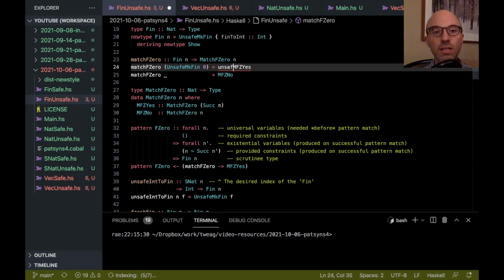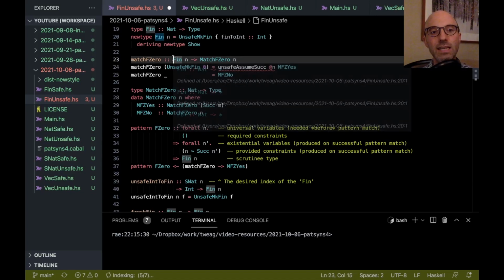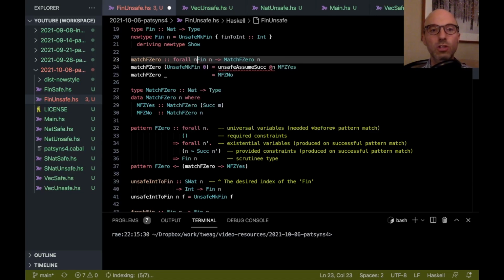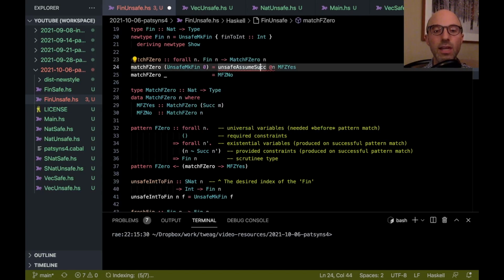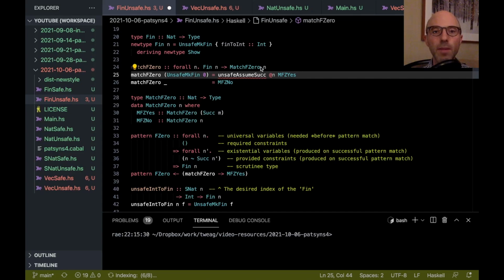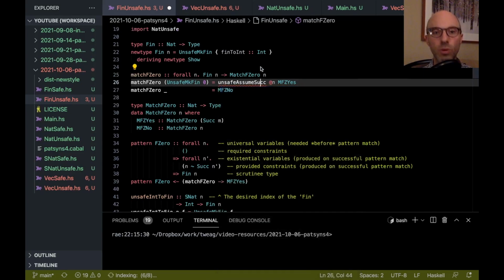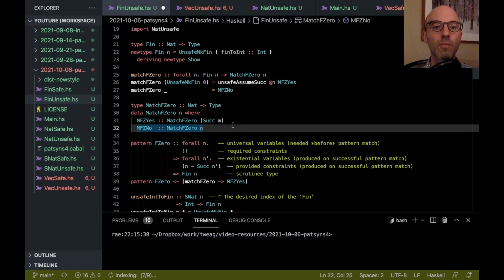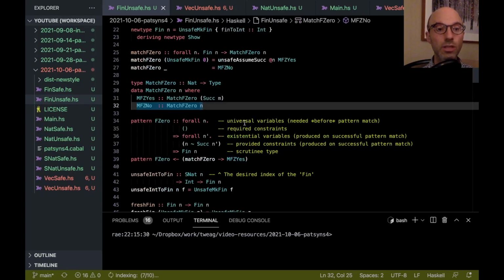So I can call unsafe assume suck, and what do I want to assume as a suck? I want to assume that this n is. Of course, n needs to be in scope, so we bring it into scope using scoped type variables like this. Oh, and unsafe assume suck needs to be in scope, and probably a couple of other things. Oh, we need type applications, and we need to import natunsafe. Okay, look at this. We are green. Excellent. So this all actually works.